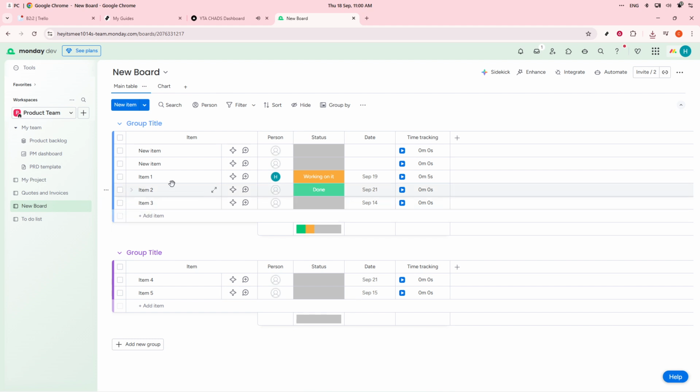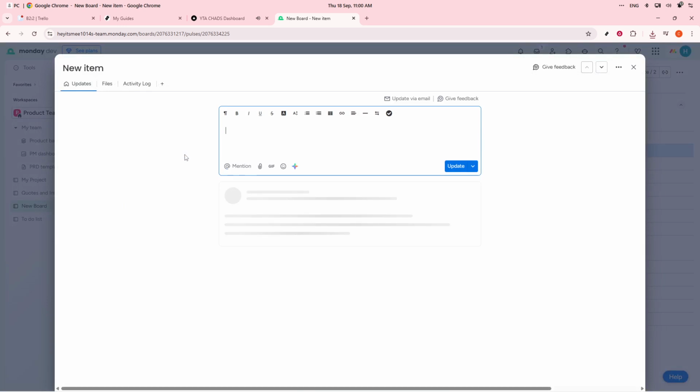Once there, create or select an item or task that you need to manage through subtasks or step tracking. This is useful for breaking down larger projects into more manageable parts, helping you focus on each step along the way. After selecting your task, the next thing you'll need to do is open the Update section.